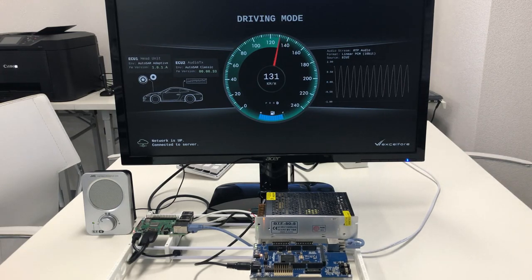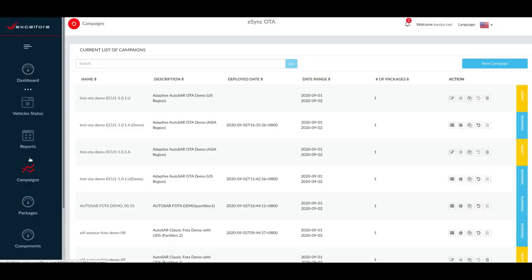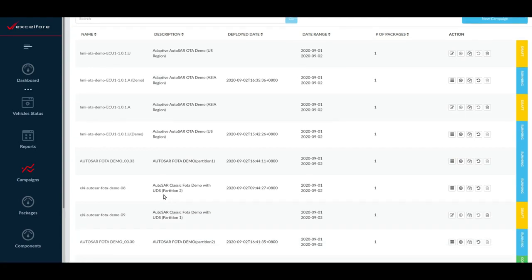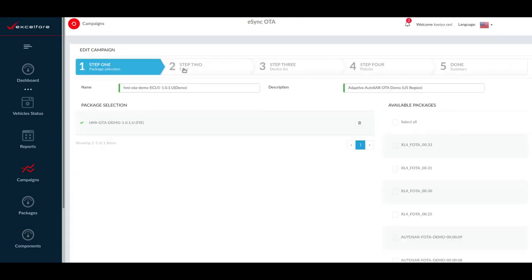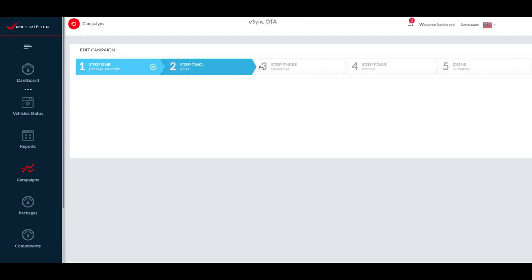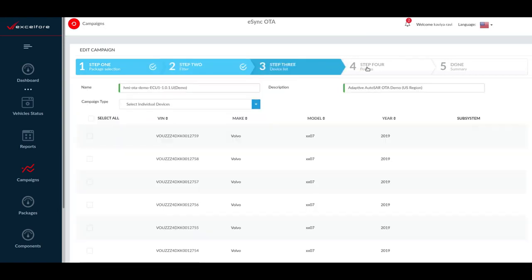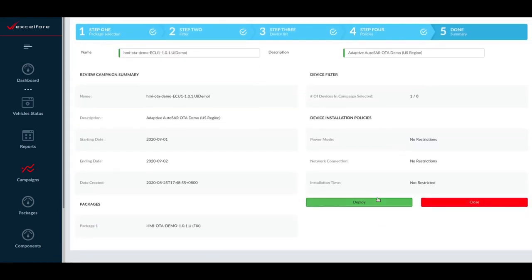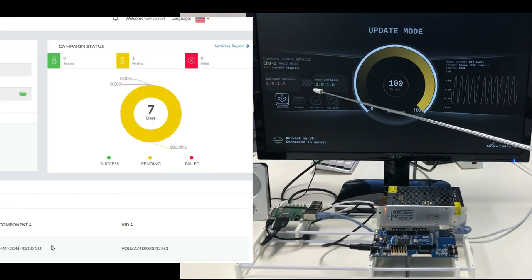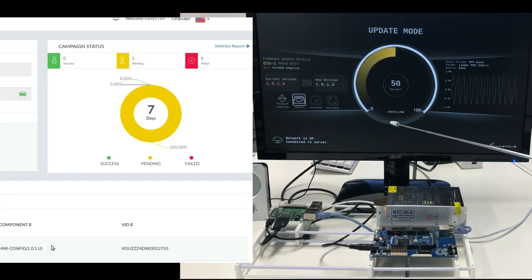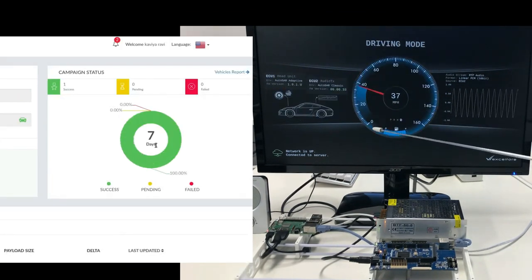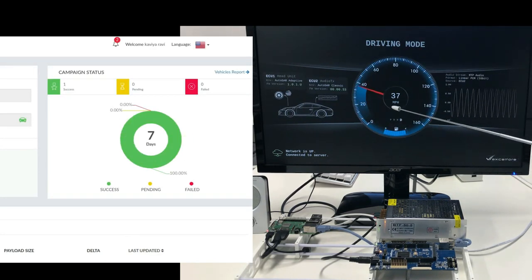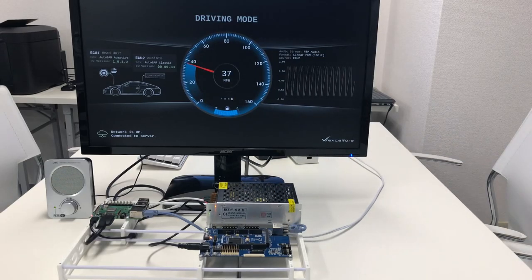Now we will update the version from A to U, which is from Asia region to US region. The update is happening, and after the installation and activation, we can see that the version changed from 1A to 1U and the color of the speedometer changed to blue and the unit of the speed is miles per hour.